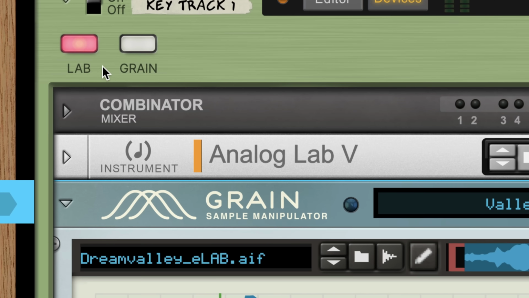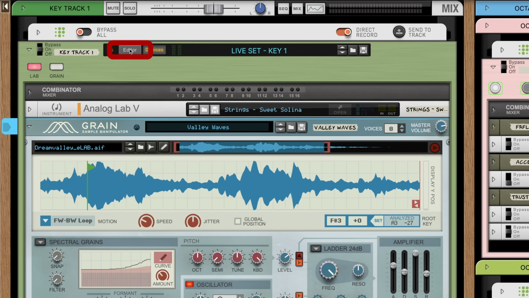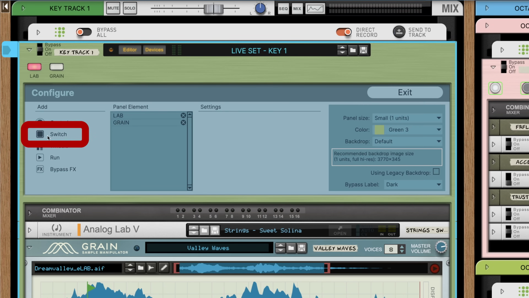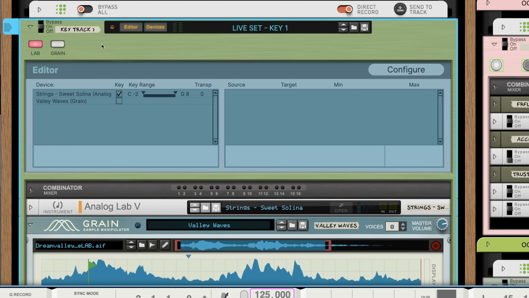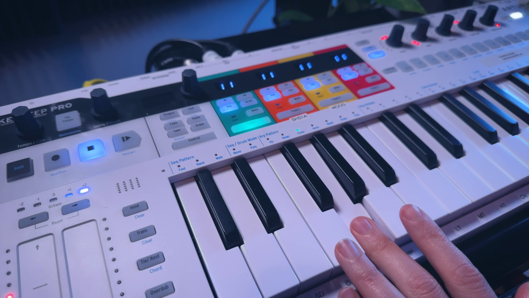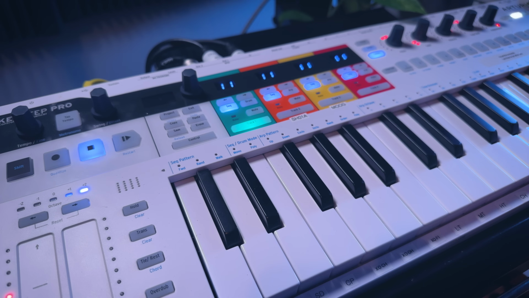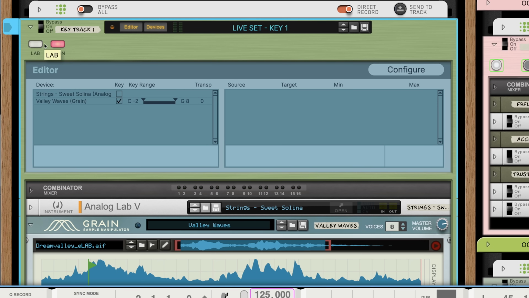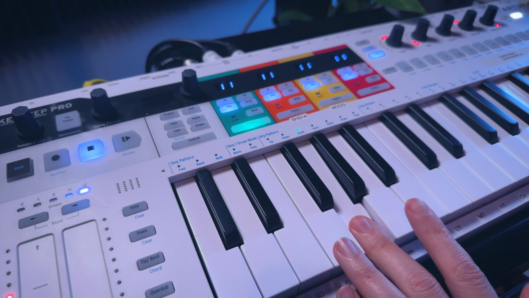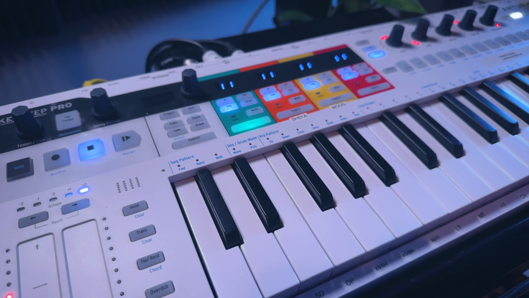I've added 2 switches in the panel area, which you can do by going to Editor, Configure, and clicking Switch. If I turn on the first switch, I get the sound from the Analog Lab strings. If I turn on only the second switch, I get the sound of the grain sample manipulator. And if I have both on, well, both of them play.